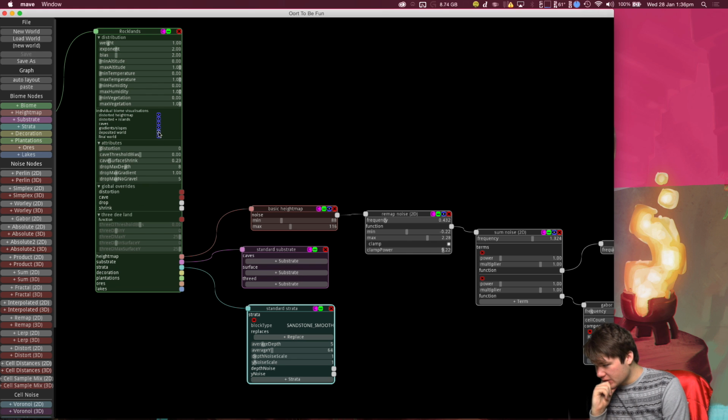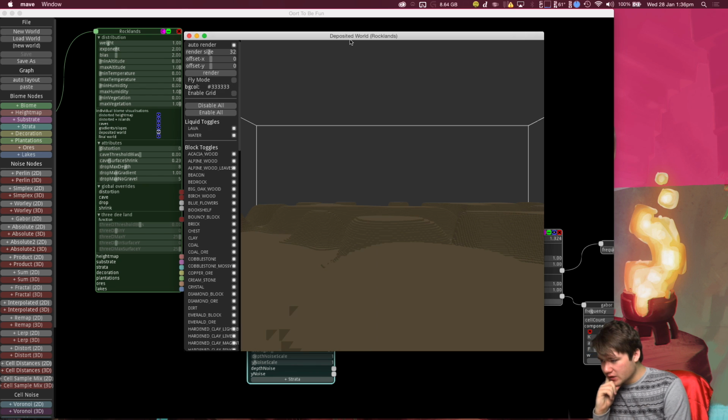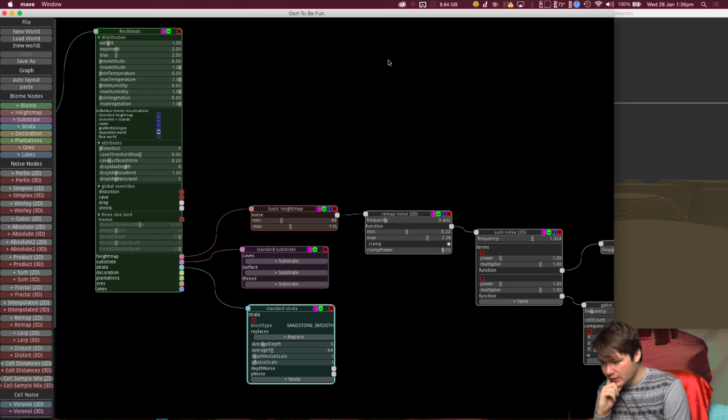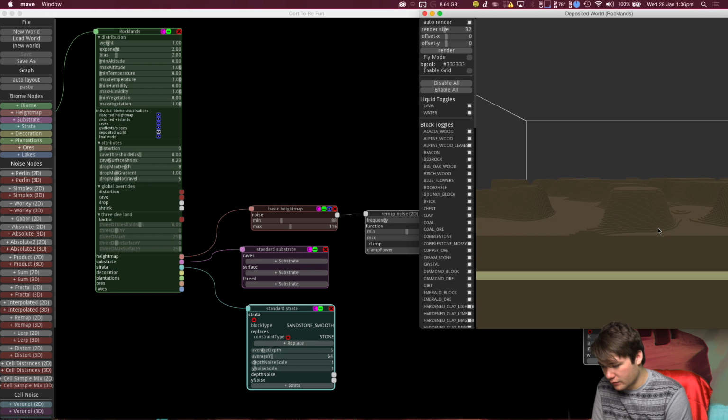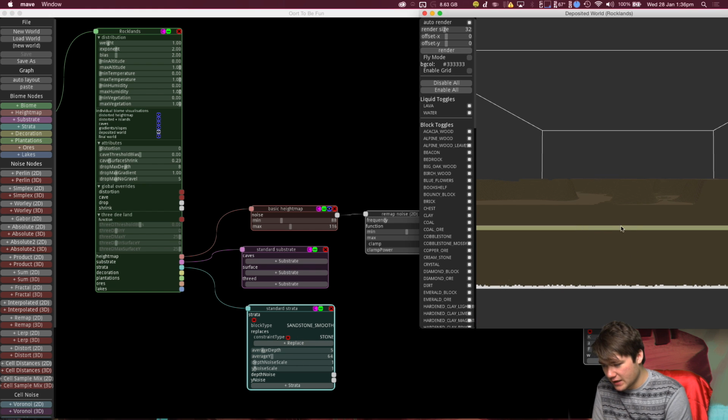So what you need to do is go into your deposited world, and we'll just keep that up on the side here. Now, I'll keep clicking back to that. We want to replace stone. That's what we want to do. And if we zoom out, see here? See that big yellow line? That is now our strata. That's our sandstone. So, it's replacing stone.